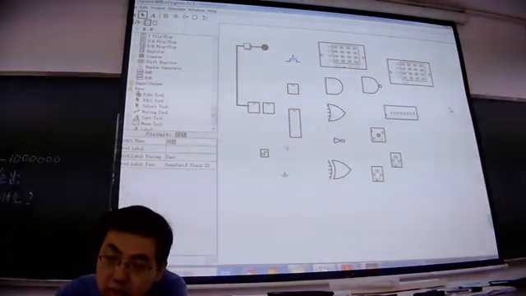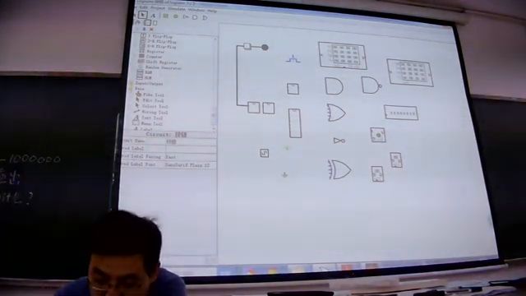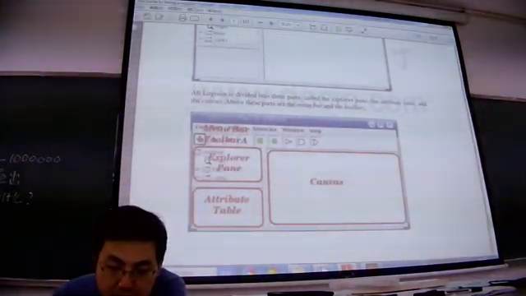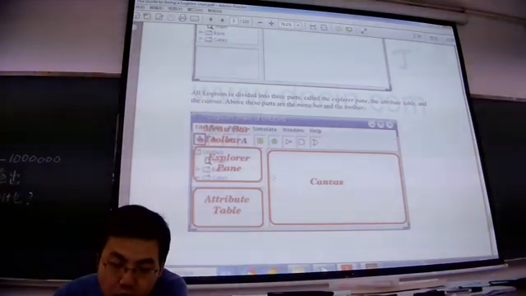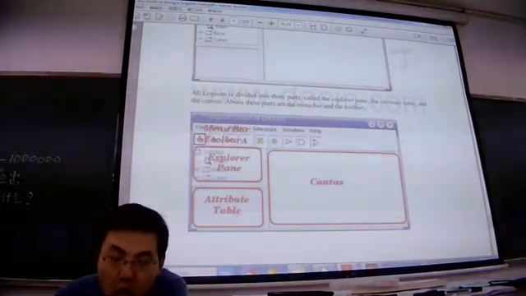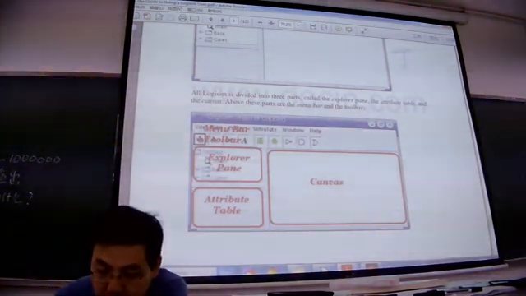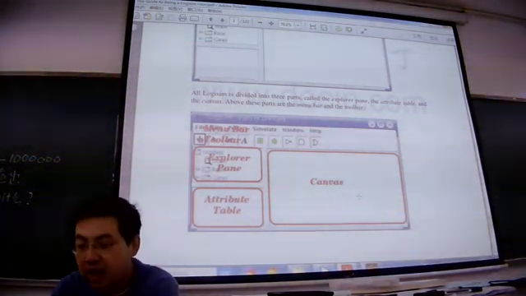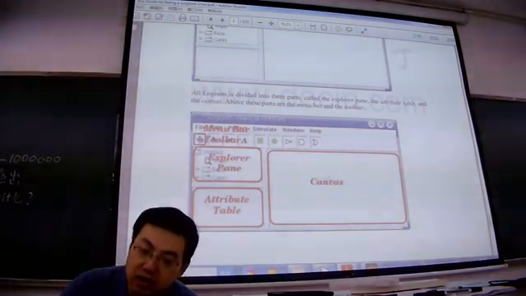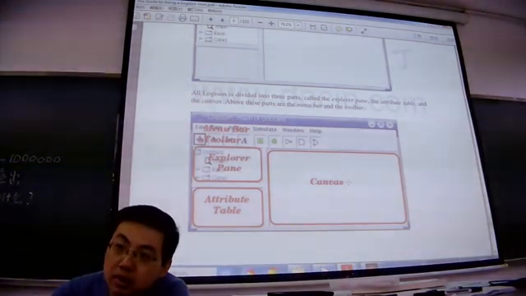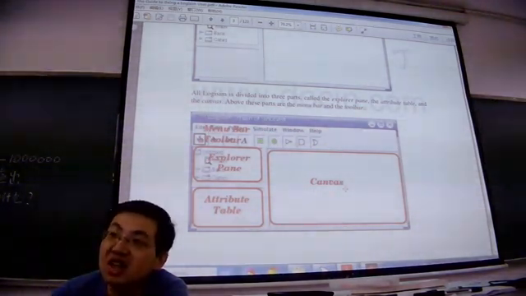So these are very simple components. You can find in the guide, you can look, this is the description in some sections. This is explorer pane. This is attribute table. You can call it properties table. This is the canvas. I like to call this section the designing area. They call it canvas. It's the same.